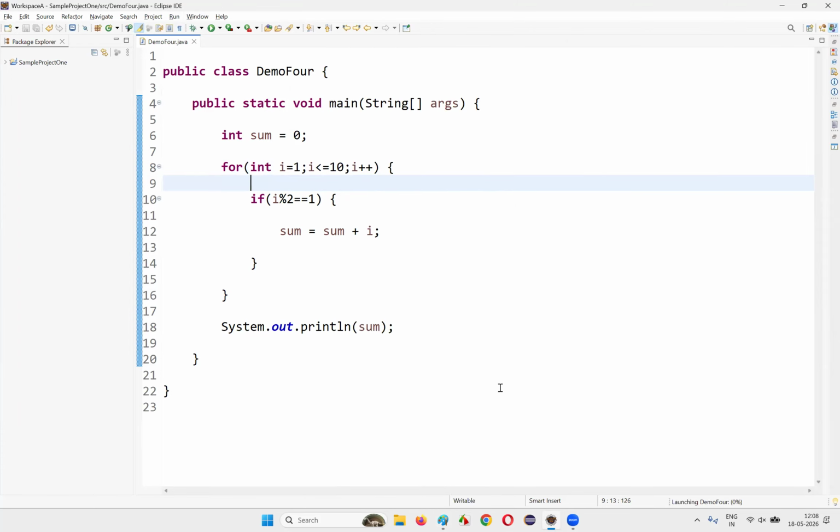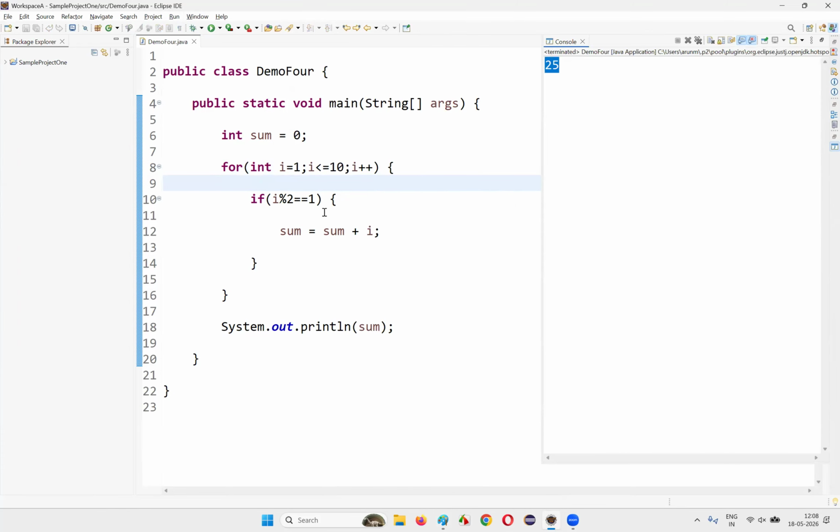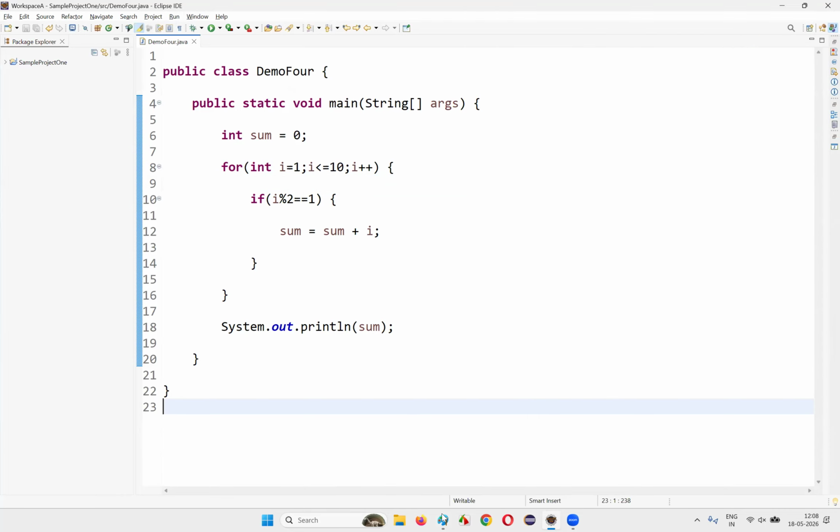So let me run it again. You see, you are getting the 25, which is the correct answer. So this is a proper or correct program. Using the for loop, we are able to calculate the sum of the odd numbers, which are from 1 to 10. So that's all for this session.